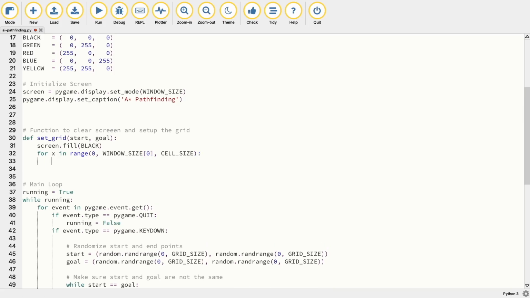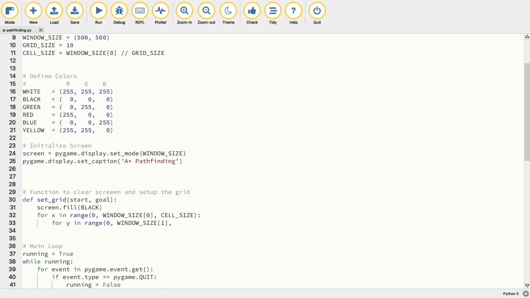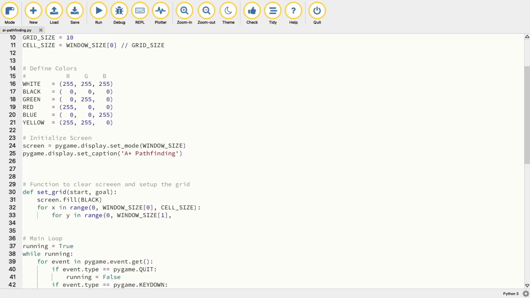Okay, and then we're going to say for y in range 0 to window size, the second thing in our tuple. In this case, it'll be exactly the same as our first thing because we have 500, but you can change this to whatever you want to. This code will work properly because we're using the settings that we set up here as opposed to hard coding it. So cell size will be our step here as well.